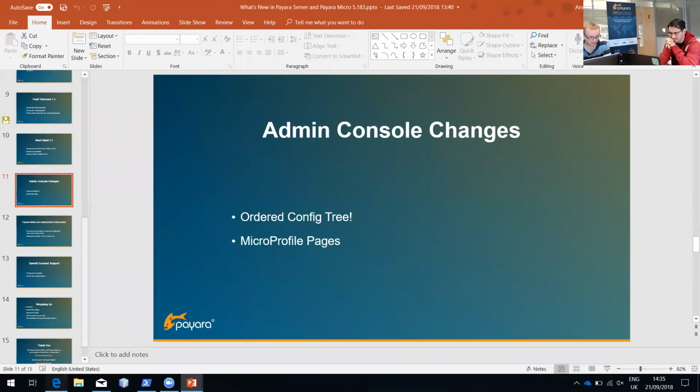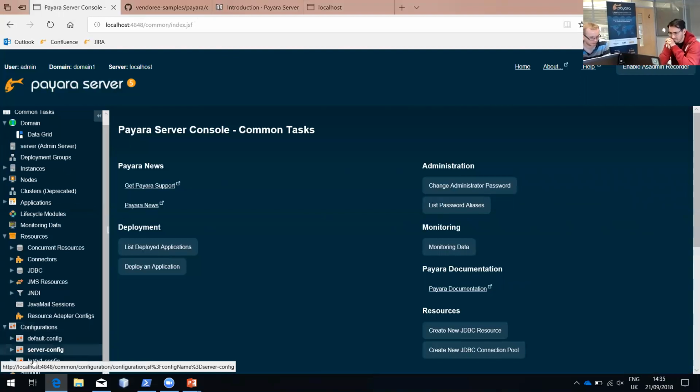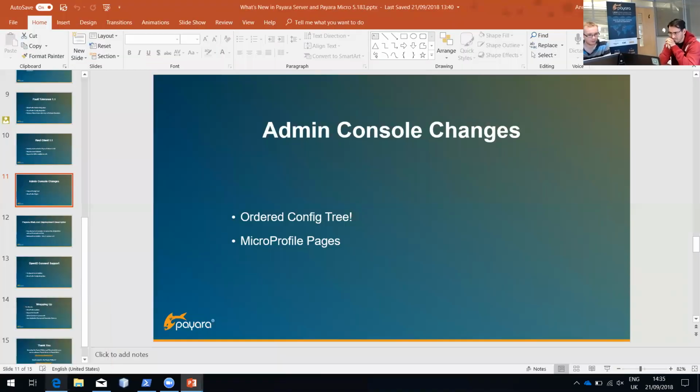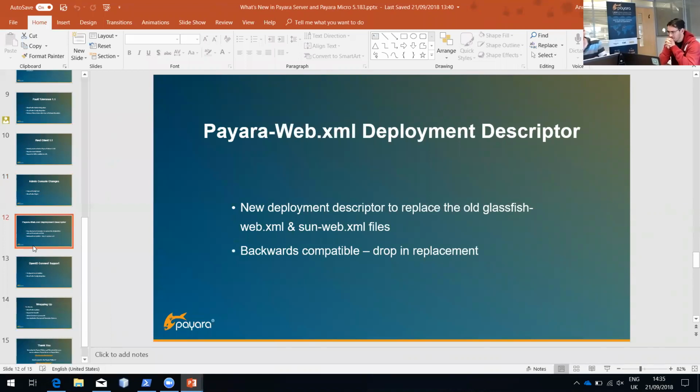So that is largely the admin console changes, actually. So hopefully you can make use of that. And with that, I'm going to pass it back to Andre, who will now talk about the Payara-Web.xml deployment descriptor. Okay. I'll remute myself so we don't get echoes.